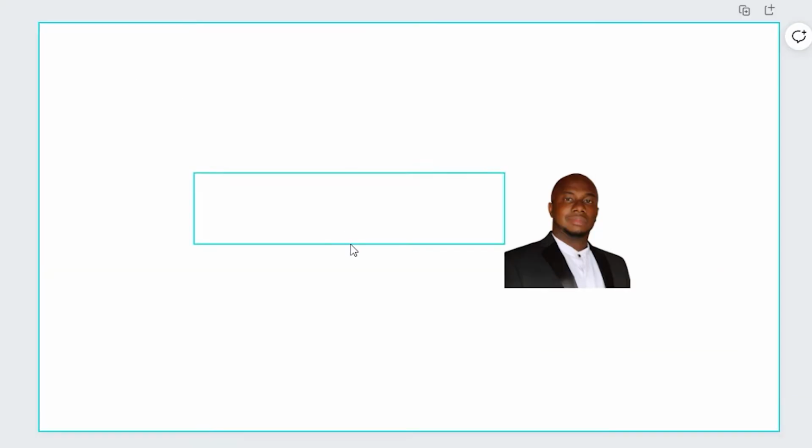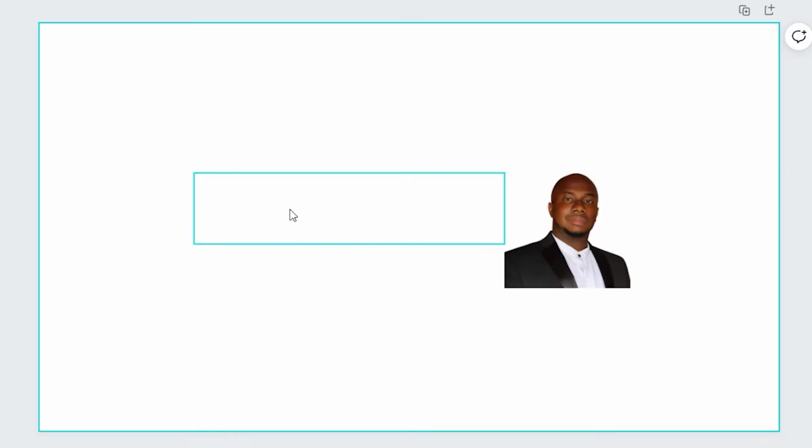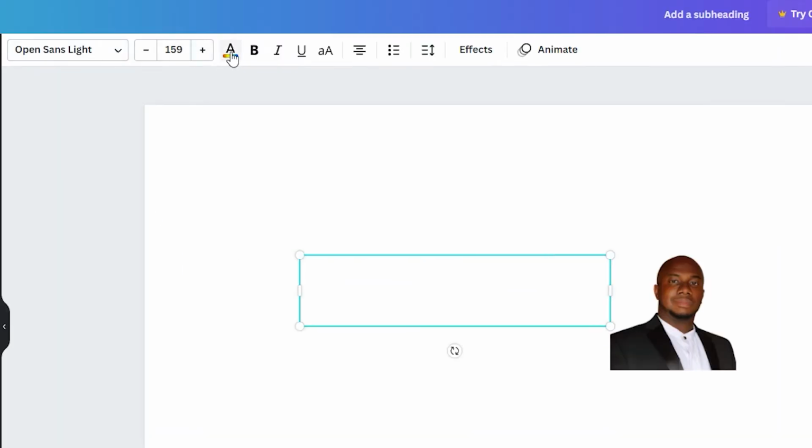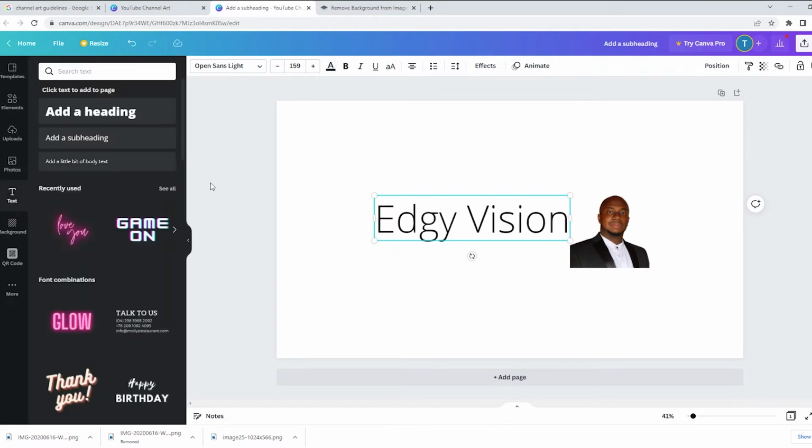Just click on the text. Once I start hovering around, I notice the text is there. The reason why it looks like that is because the text is white and then the background is white. I could do two things. Either I could change the color of the text or I could change the color of the background. Just click on the text, go on top. You could change the text color. I do not want my background to be white.